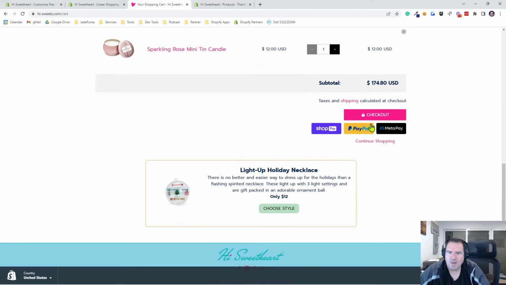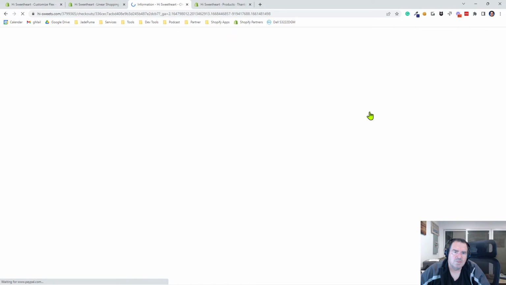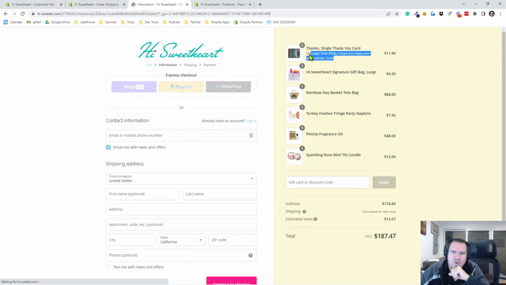Now, if I go to checkout, you'll see the customer will also see, as the product list will show up here in a second over to the right, that line item property of the message will show up there. So the customer gets a reminder that, hey, there it is right there. So that's how that one works.